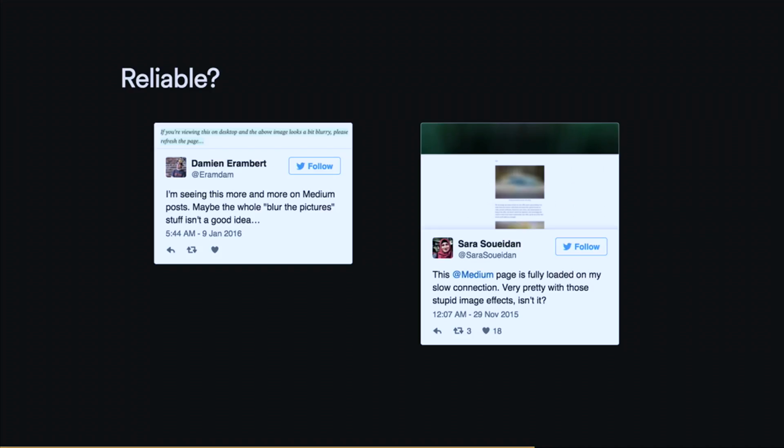Then this technique can also backfire. It's very small there, but it says, if you are viewing this on desktop and the above image looks a bit blurry, please refresh the page. So instead of ending up with the normal image, we are ending up with the blurry one. So something broke in between. And Sarah also reported something similar. So it's very creative, but it can also backfire. So if you implement something like this, just be careful.